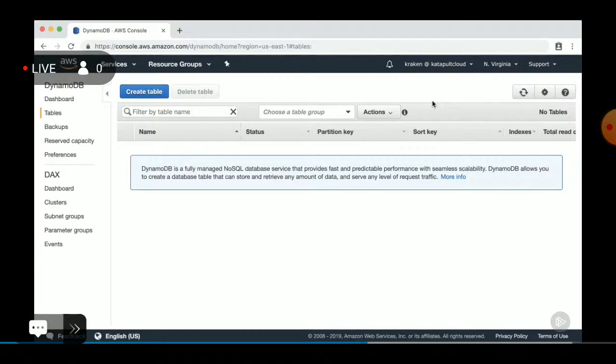Now, however, we need to make sure that we are creating the initial table in one of the regions closest to the desired locations: Sydney, Dublin, Oregon, or India. So we need to switch regions now. I'll go to Ireland in this case.